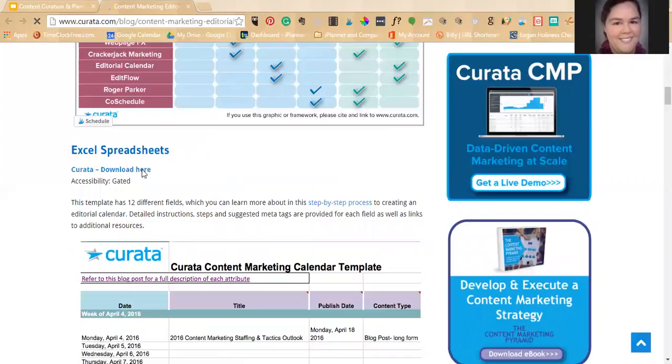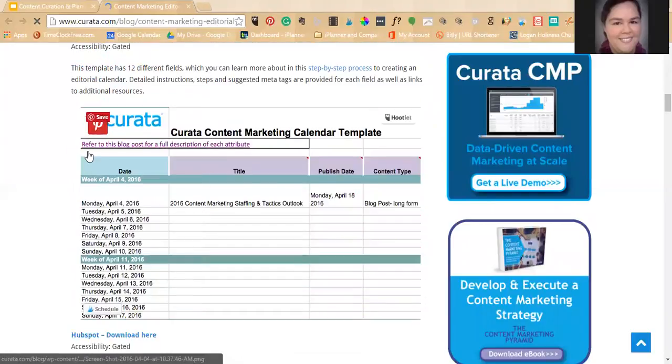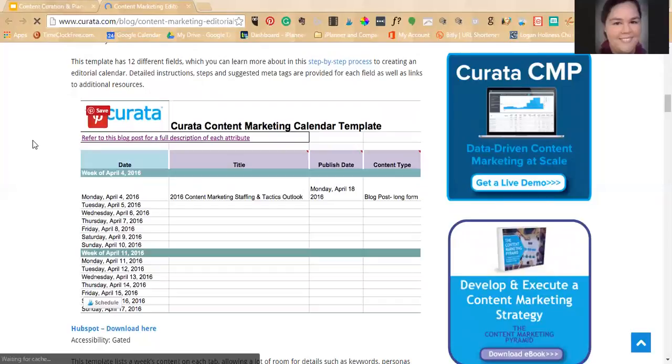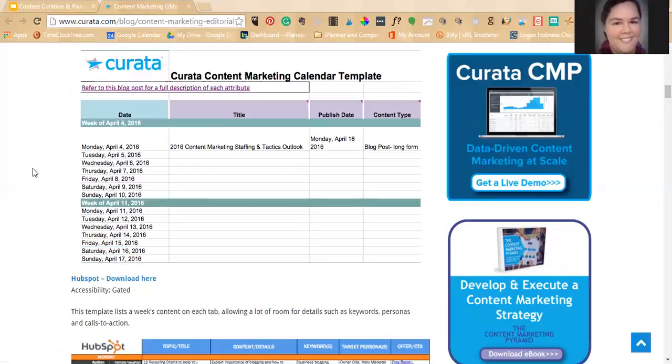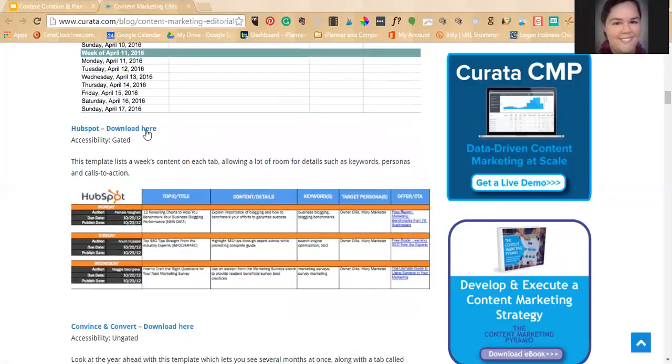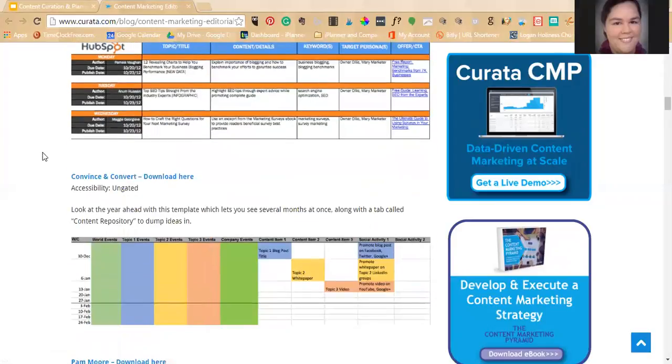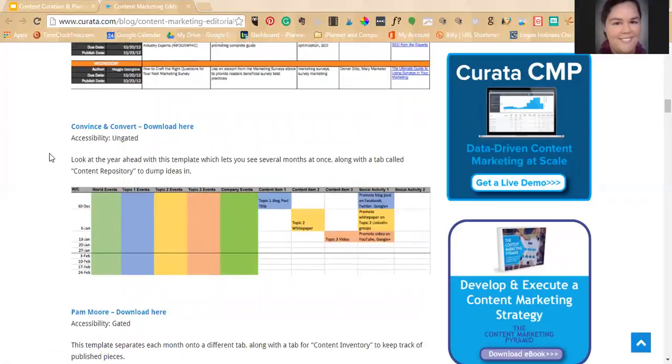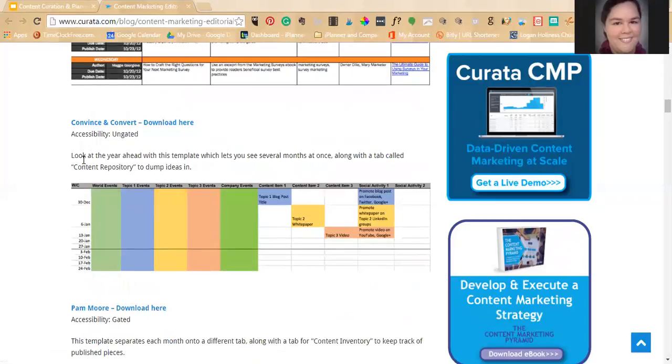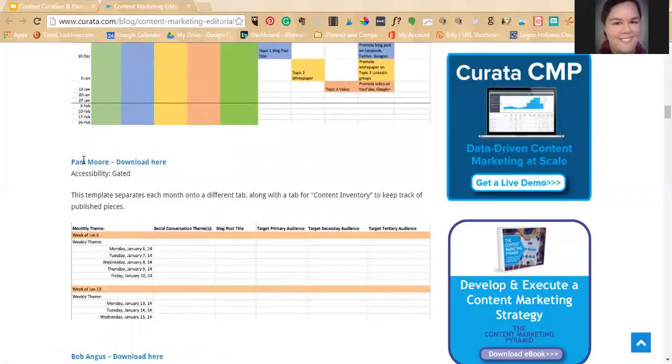There are Excel spreadsheets. I like to use Google Docs a lot, and I have one set up both for social media and for my blog. HubSpot has another one as well. Convince and Convert has another one. There are several blogs out there. Miranda Nemias has one that's pretty cool.